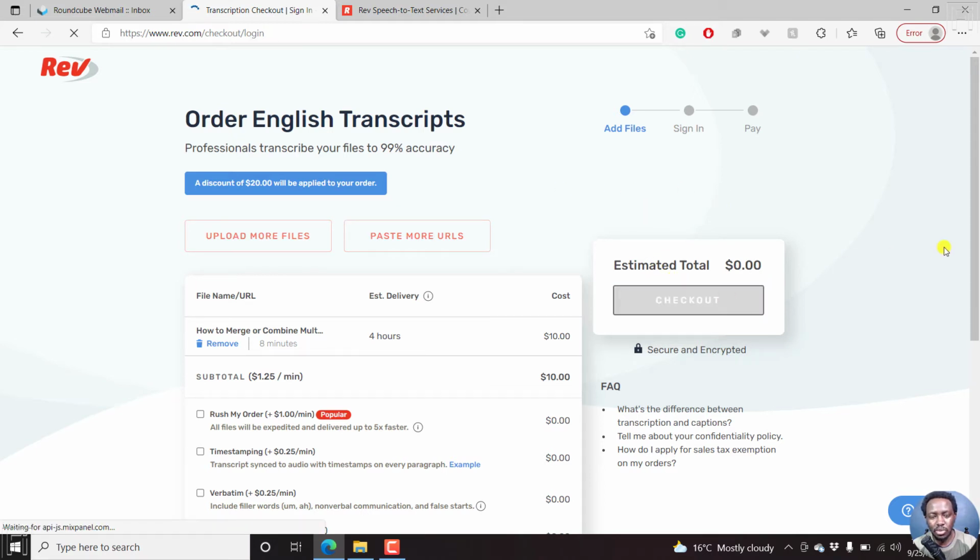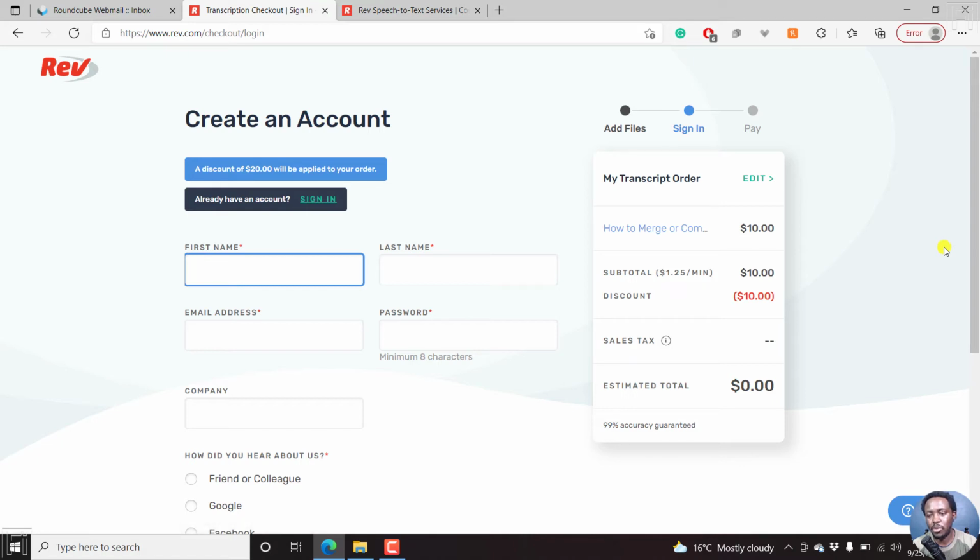Once we click on checkout, we'll need to create an account so that we can start our order. Your order will be on your right, and you can always edit it, and you'll see the files available and how much each file is going to cost. The subtotal is $1.25 per minute, and the total is actually $10. Since we are using a discount, the discount is $10. And then you'll see the sales tax, etc. So let's fill in this particular form so that we can sign up or create an account on rev.com.